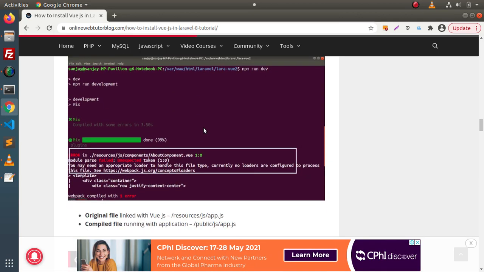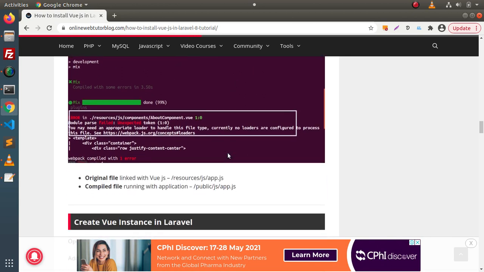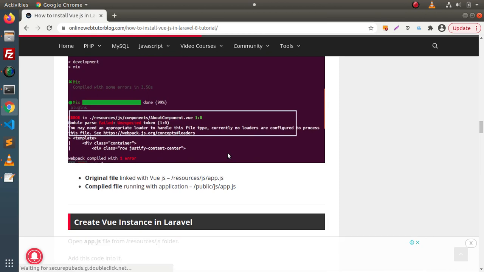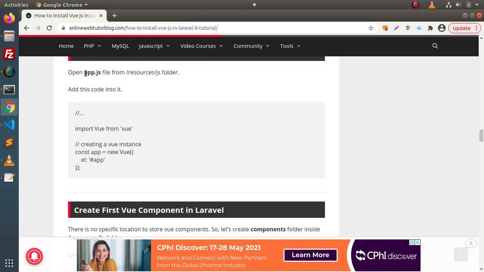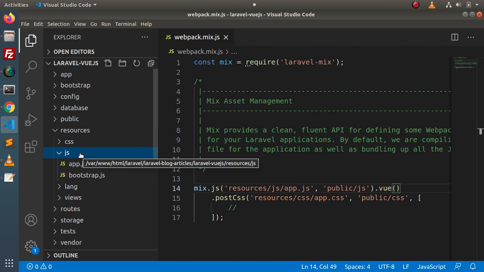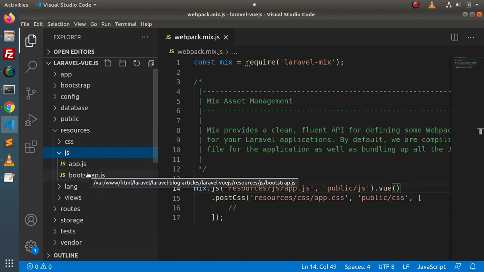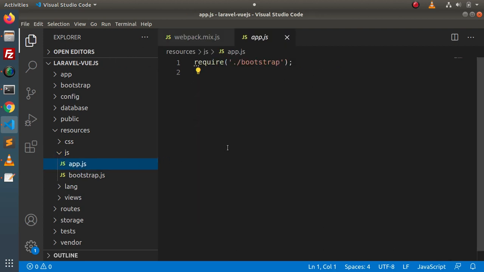Now next, we need to run the command called npm run dev. But before running npm run dev, it means before bootstrapping or compiling our application, we need to create the Vue instance. So here we need to open the app.js file from the resources and JS folder. Go inside this editor, resources, JS folder, and by default when we install Laravel, these two files are available inside this JS directory. So open app.js.